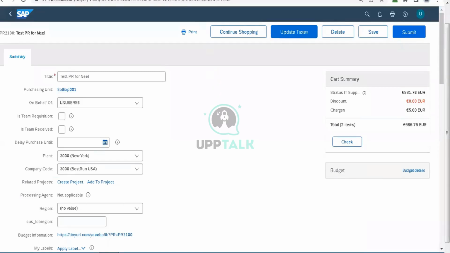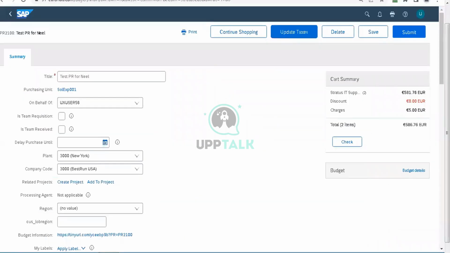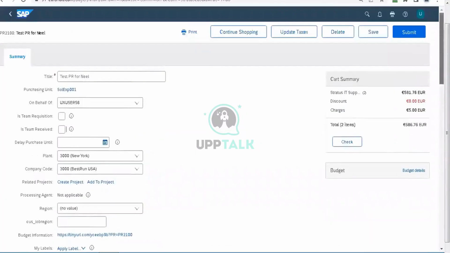Here it is written, see approval flow design. I'm going to cover that. There's a separate section for approval flow design for the downstream side. I'm going to cover that, from where it is coming. Now you see this, all this information has been done correctly. Approval flow is also coming correctly.